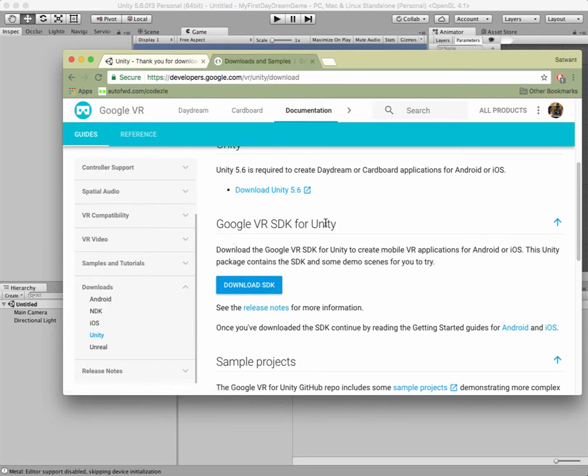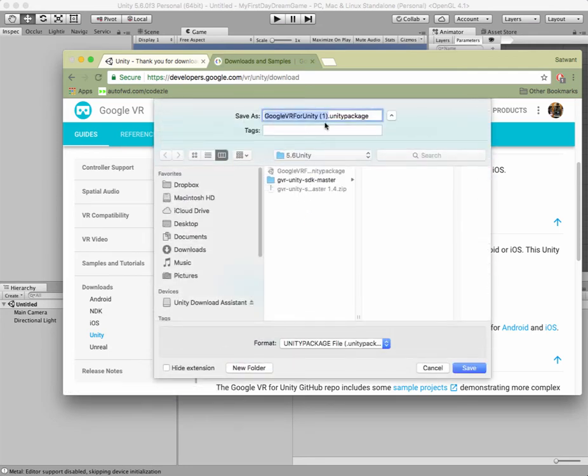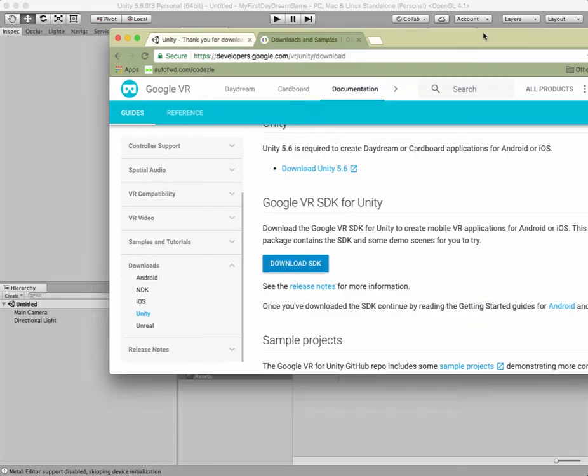All right, so Google VR SDK for Unity. Since we're using Unity, that's what we're going to hit. We're going to download that and save it onto our computer. I've already got it saved there, the Google VR Unity package. I'm going to cancel this because I don't want to download it again.